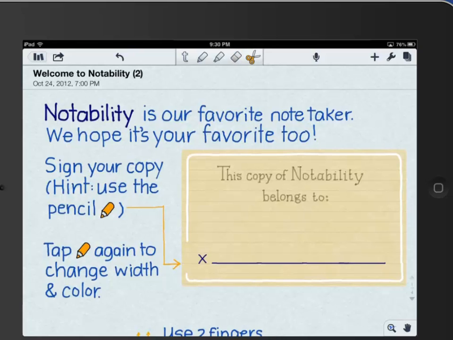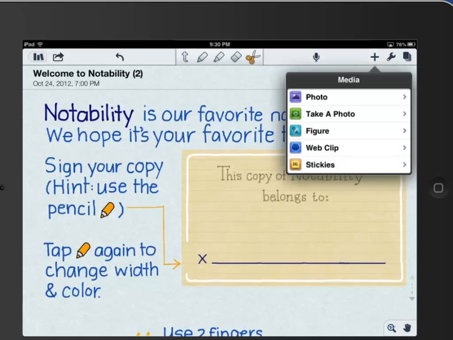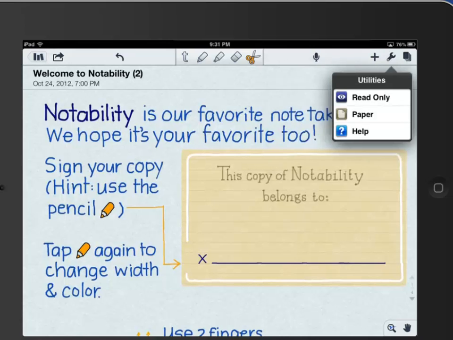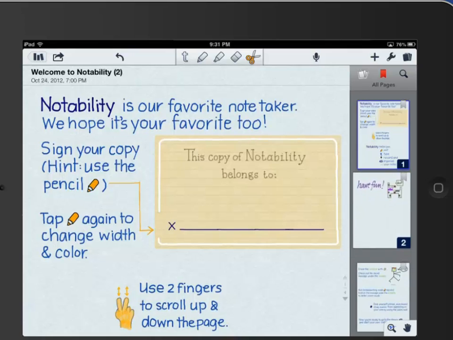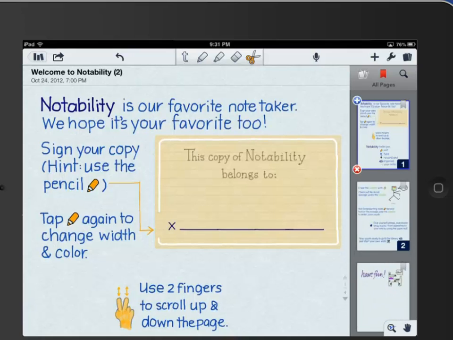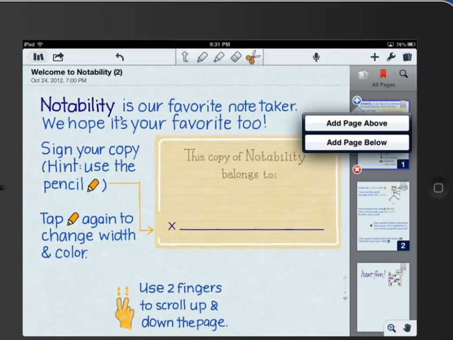You're also going to find a place to add media. So by tapping on the plus sign, it will let me either add a photo, picture, web clip, or a post-it note, which they call stickies. I can also change the paper background using the wrench and reorder and add new pages. You switch pages around by just clicking on them, sliding them to the next page and back again, or add new by clicking on the plus sign. This allows me to add a page above or below. This can be a handy tool when taking notes in class.